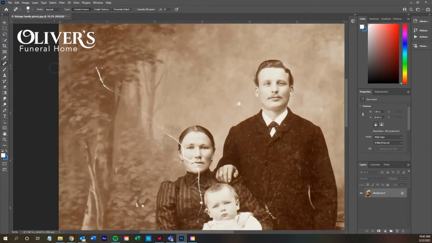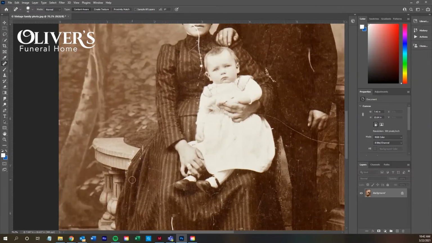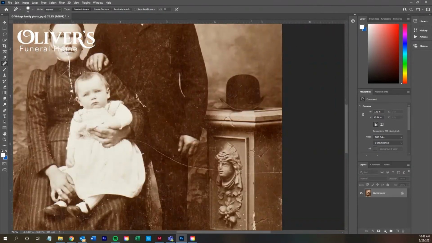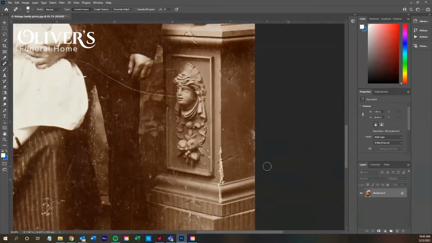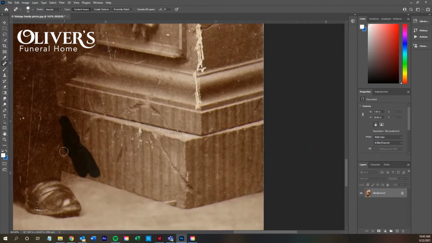When these photos are to be used in memorial cards or for the obituary, we take the time to digitally restore and repair them. The kind of editing that is needed for a photo depends on the condition of the photo and the kind of damage it has.